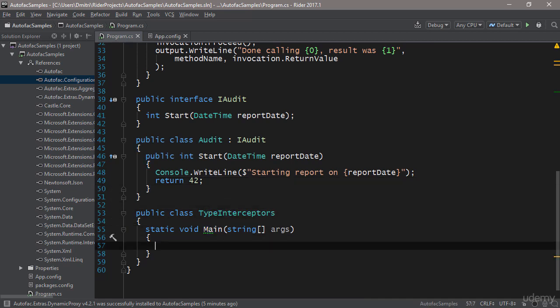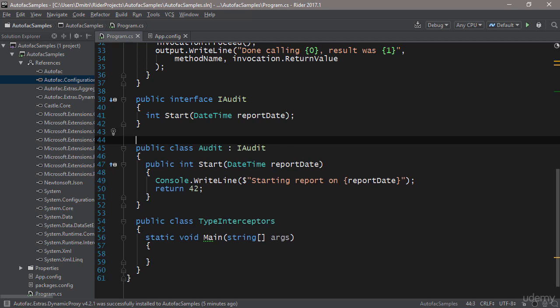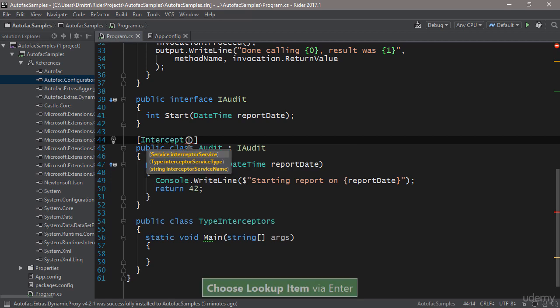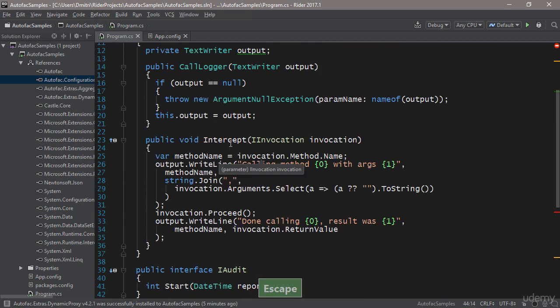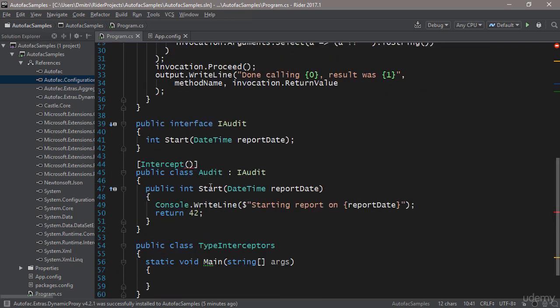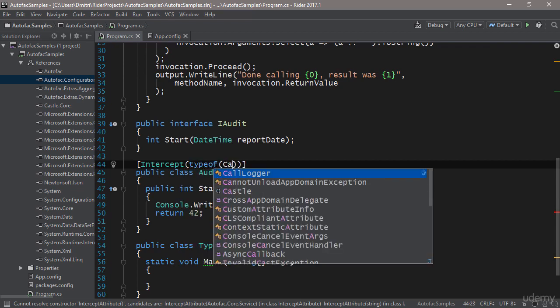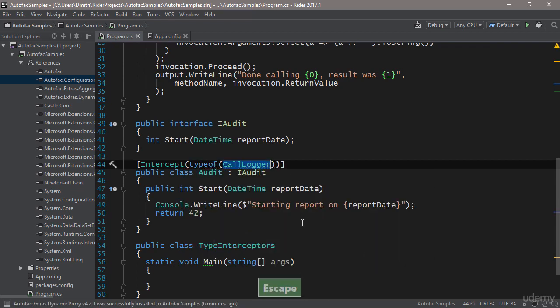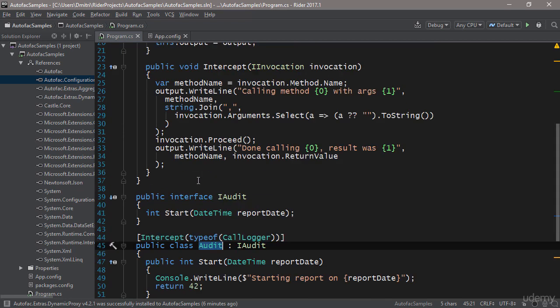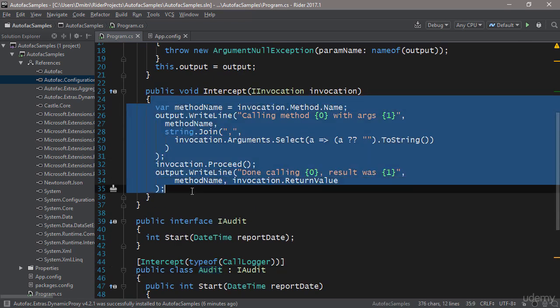So now we can tie these two together. And the first point of tying these two together is to decorate this with an attribute, which is called Intercept. So we're going to use the dynamic proxy interception, which is defined via the IInterceptor interface. We're going to use it on this class, so here we'll specify typeof(CallLogger). So we're basically saying whenever somebody calls any method inside Audit, can you please make sure that you intercept it and perform all of these operations instead.